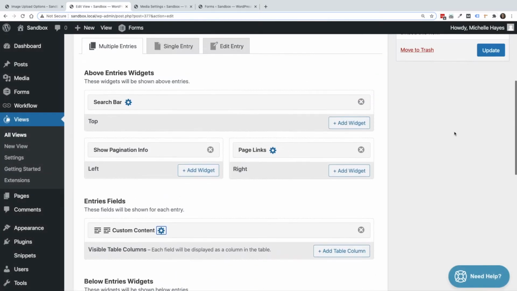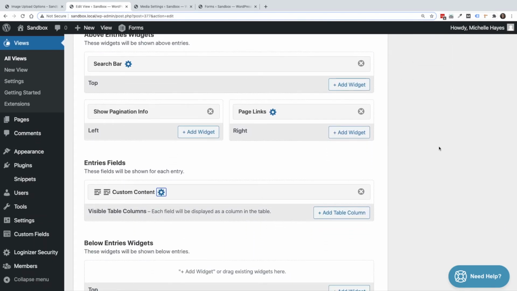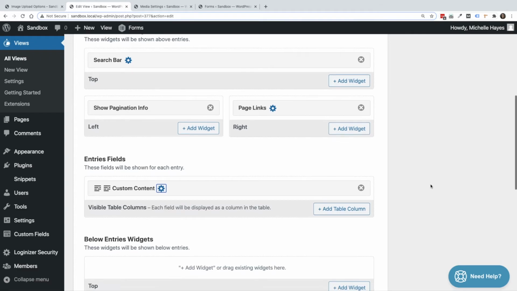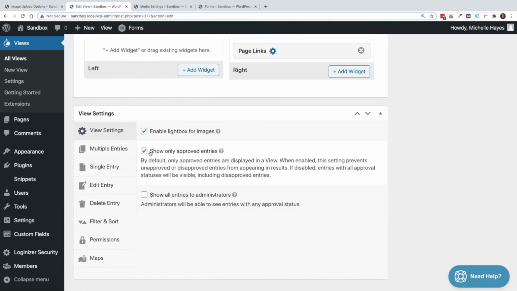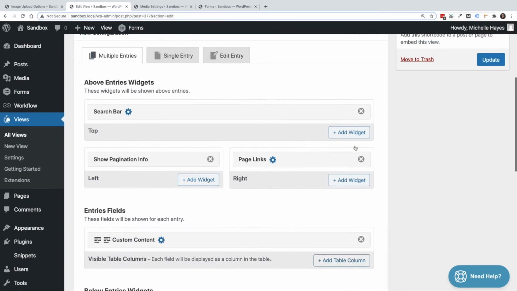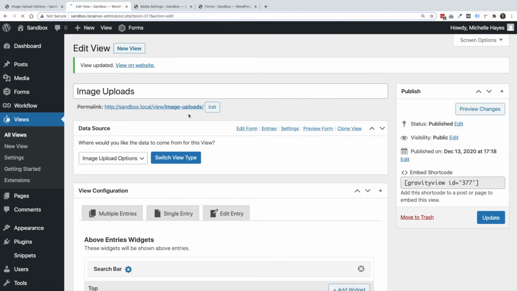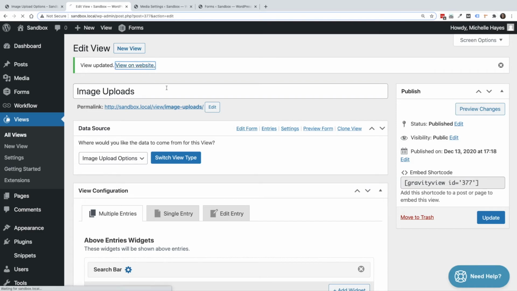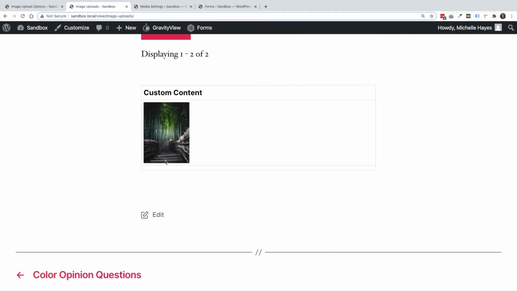So we'll close this. And now I didn't do anything special to the entries that came in on my form, like approve them for Gravity View. So what I want to do is come down below and uncheck show only approved entries. Otherwise I won't be able to see my entries. So I'll update that. And then let's view it. So here is the image that we uploaded into the media library, and this is displaying in the thumbnail size that is set in my media settings.